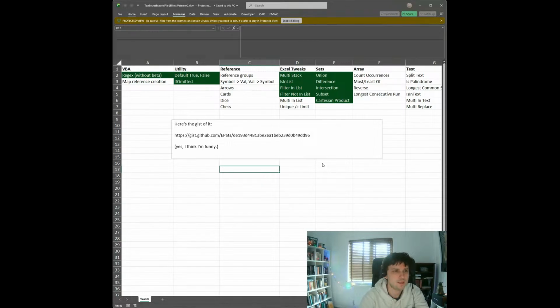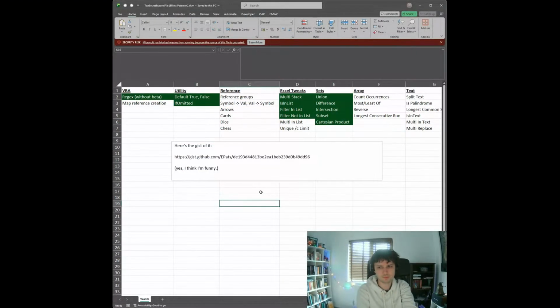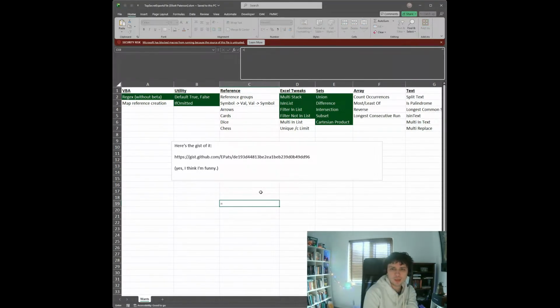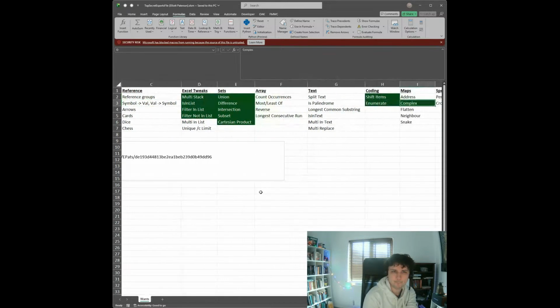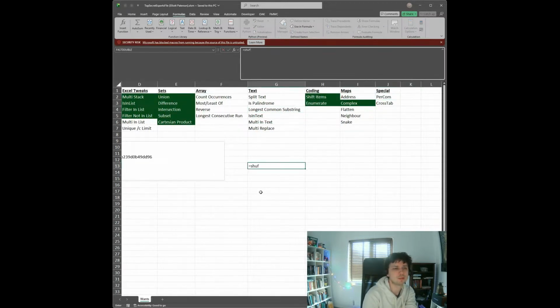Is there anything here that looks immediately really useful? I've taken a version of if omitted already. Reference groups. Arrows. Cards. Are the green ones the ones that he's actually made, and these are like ideas that he's got? Shift items. Shift items, stop shift.